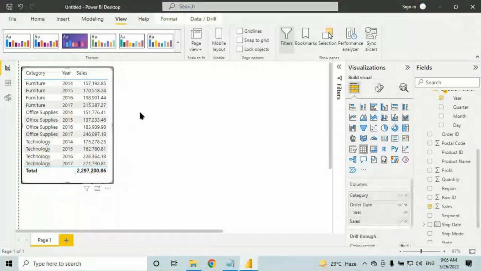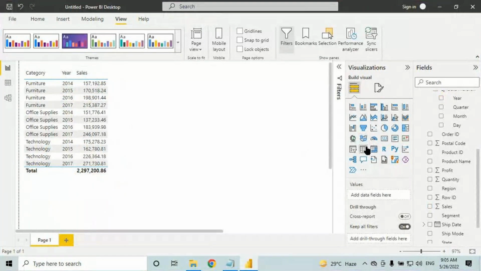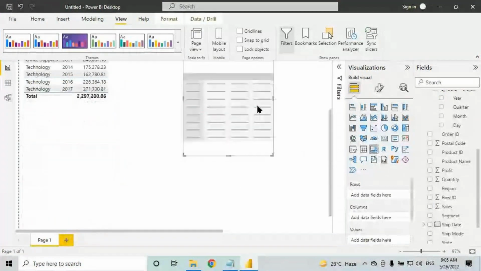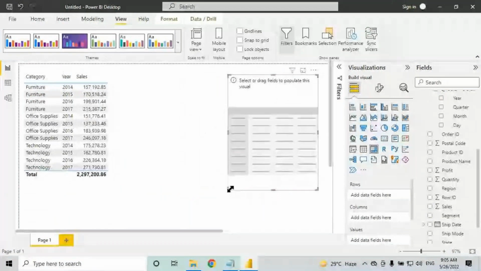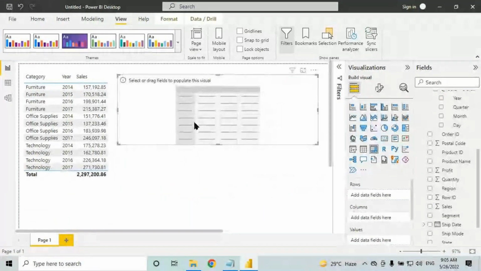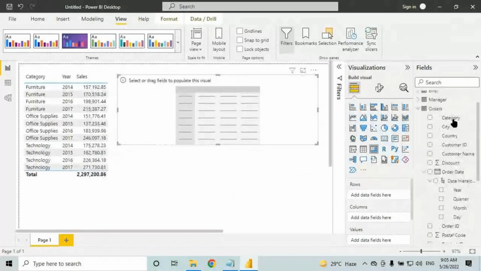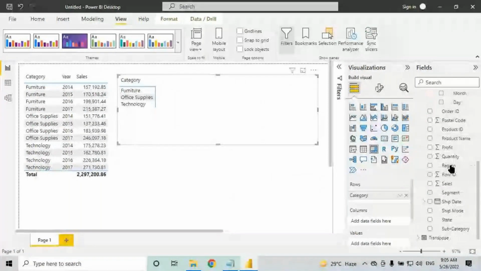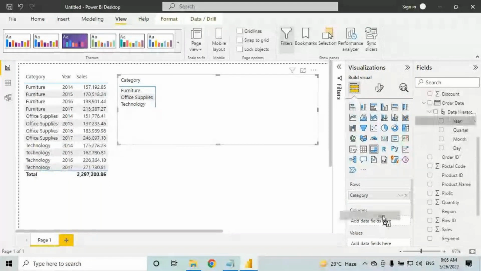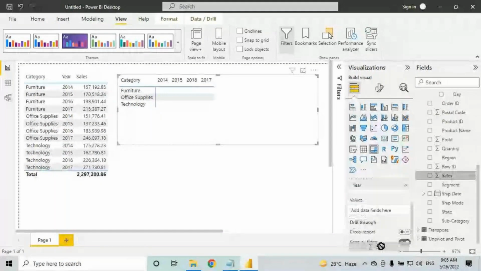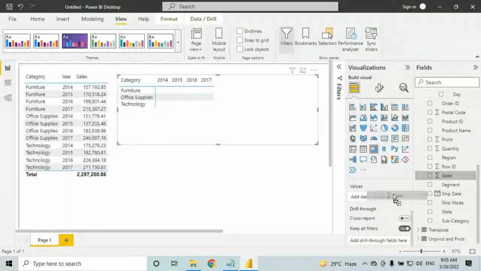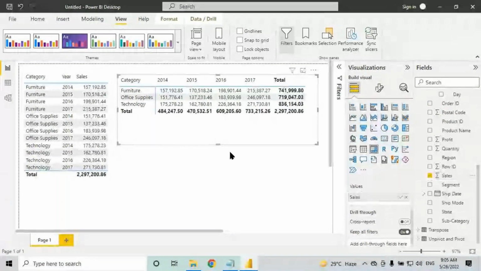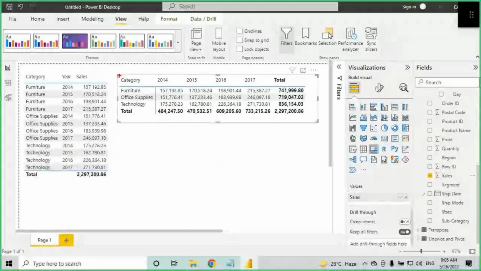How to show it in the pivot format is, let's take the matrix visual. I'm taking another visual, the matrix visual, here. In this matrix visual, I want to show the same category wise, year wise sales. I can just drag the category to the rows, drag years to the columns, and sales to the values. Here also you are showing category wise, year wise sales.